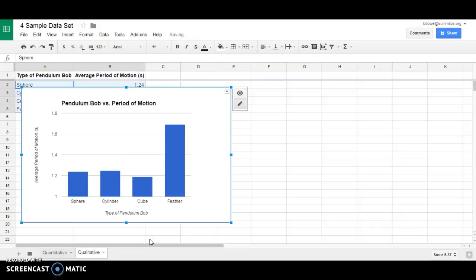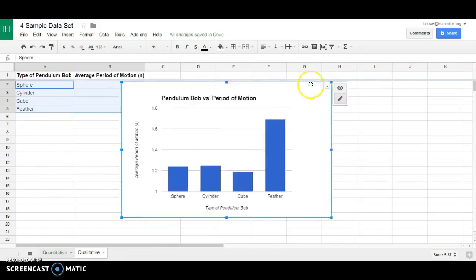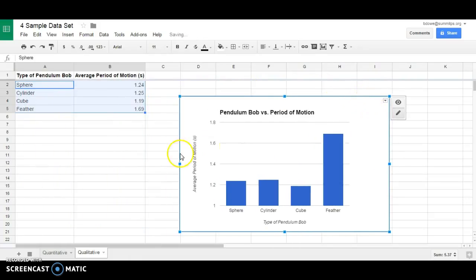Now we can click Insert and then it appears right here. We move it so it's not covering up our data, and then we're done. So hopefully this video showed you how to create a graph with your type of data, either the quantitative that's only numbers or the qualitative that has some values that are numbers and some values that are not numbers.